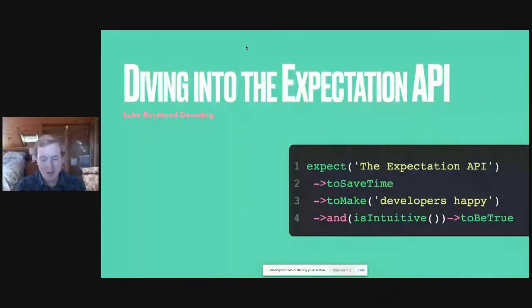I'm Luke. I'm a developer from the UK and I work mainly with Laravel. I've been working with PEST for about a year now, certainly with the expectation API. And the reason I'm talking about the expectation API is because I really do think it's the crux of PEST. It's the thing that drew me to it. And it's just so nice to use.